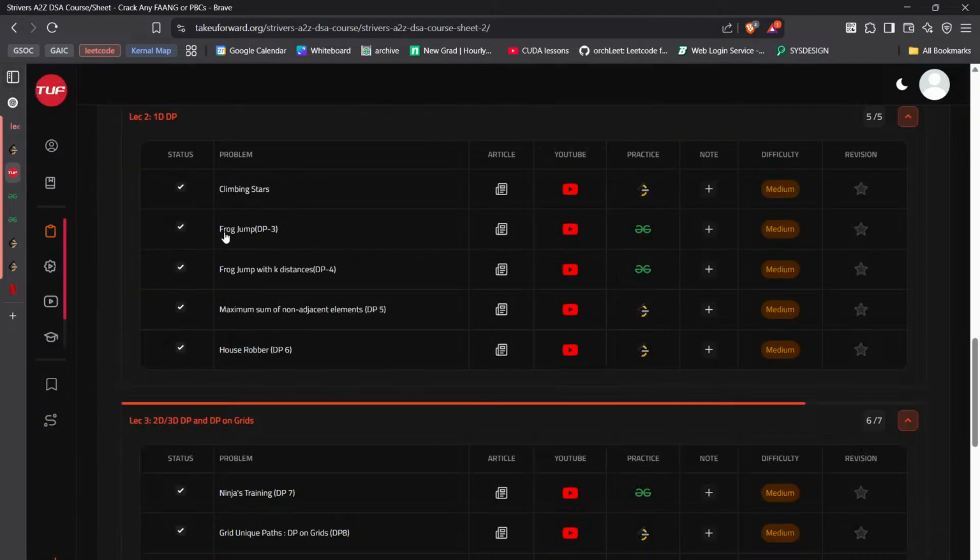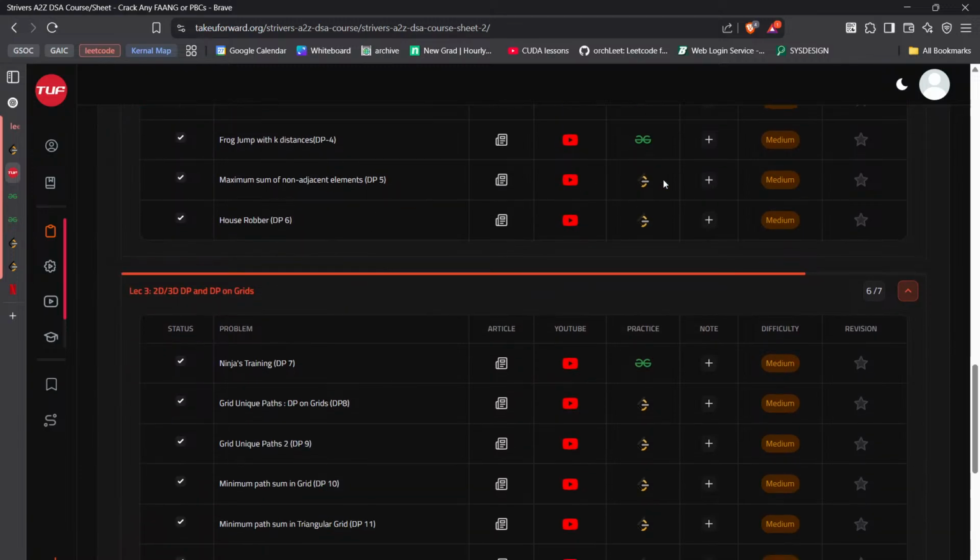So we're done with 3 problems. Let's do house robber. Next problem being maximum sum of non-adjacent DP elements.